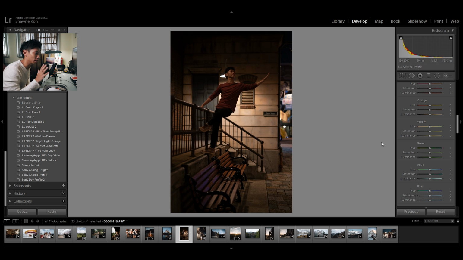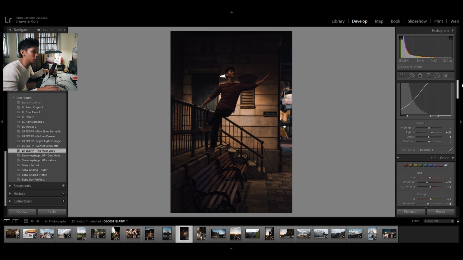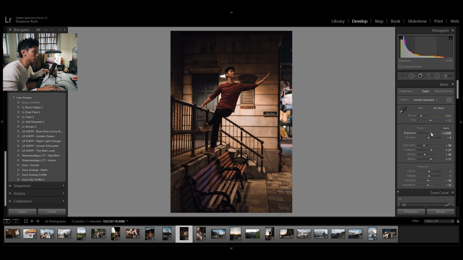So this one's a bit tricky, it's very underexposed. The lighting is bad. So you just apply the main look. First thing you need to do is bump up the exposure. Okay, so now it's looking very orange.